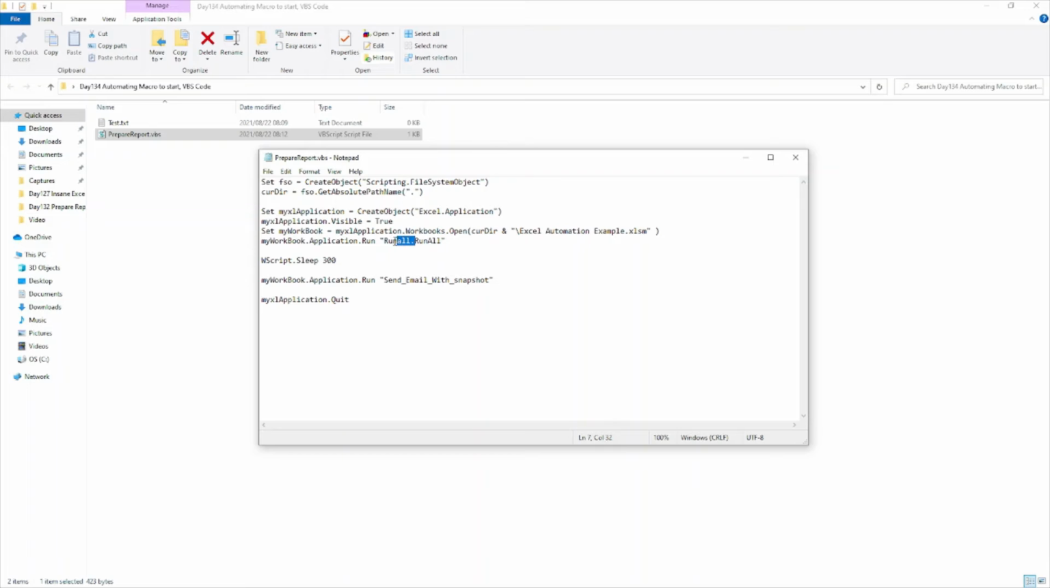Also here, I could have specified the macro that I want to run, but the name of the macro and the name of the module are the same. So I would have to now specify both of them so that I can direct my VBS script to know that this is the module and this is the macro I want to run. Otherwise, it wouldn't know whether I want to run the macro or the module. So this is the VBS script.